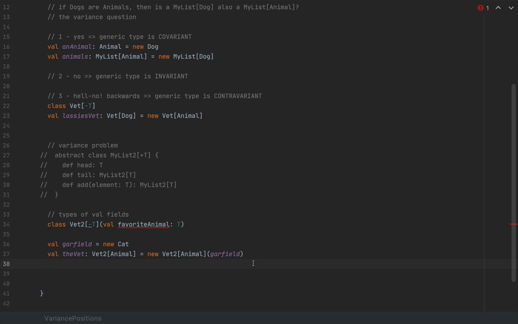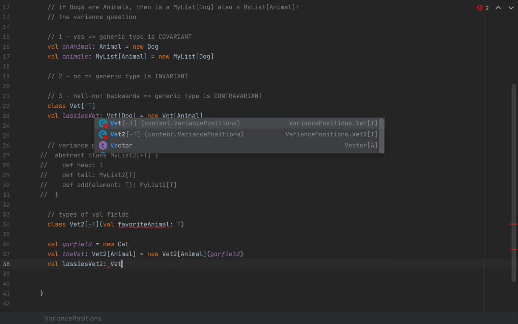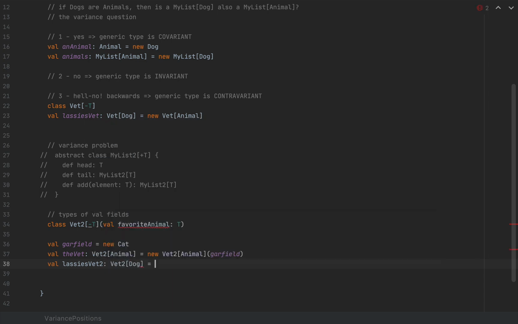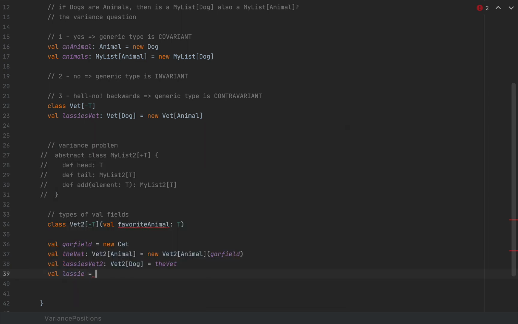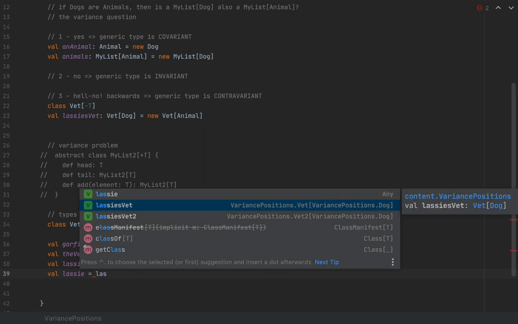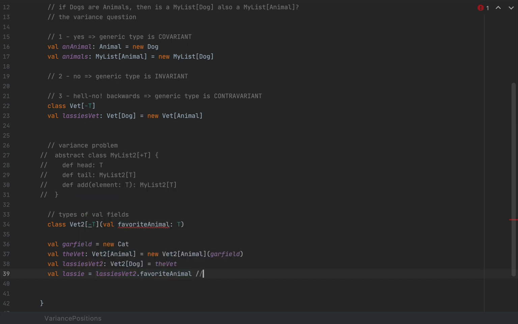Now, because of the contravariance property of vet, I can say something like line 23 here. So I can define, let's call this Lassie's vet2 as type vet2 of dog. I would be able to say the vet on the right-hand side, because the vet is a vet2 animal, and so it's a better vet because it can treat any animal and therefore my dog as well. Now I'm going to ask you, what kind of type will Lassie be if I do Lassie's vet2 dot favorite animal? What type does Lassie have?